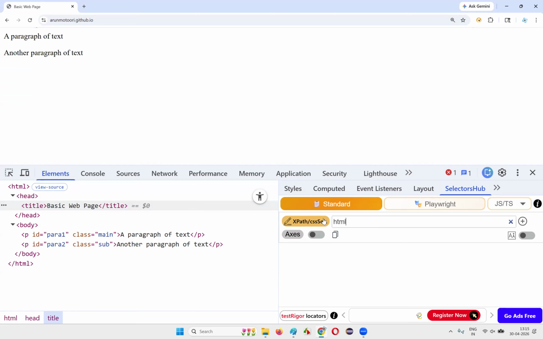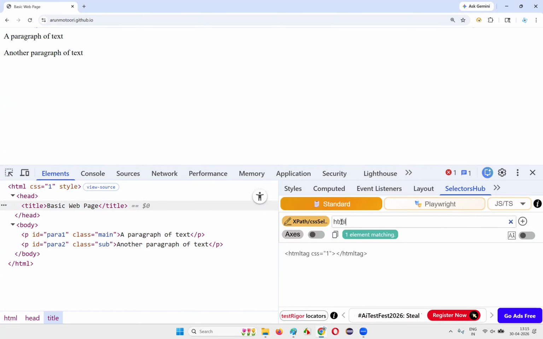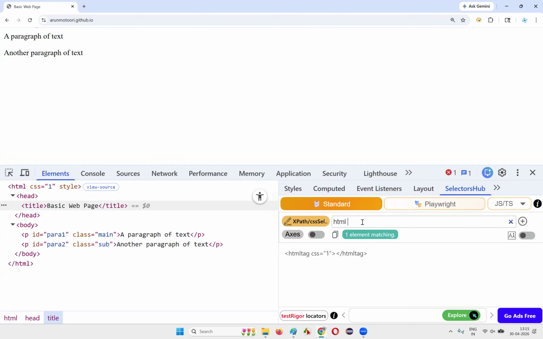I'll just type the HTML tag. So this is a CSS selector. When I press enter, the HTML tag will get located. But my requirement is to locate the title tag. In order to locate the title tag, first I need to locate the HTML tag. And who is the immediate child of the HTML tag? Head. So to go from the HTML tag to the immediate child tag head, we have to give greater than head. Now press enter, the head tag will get located.